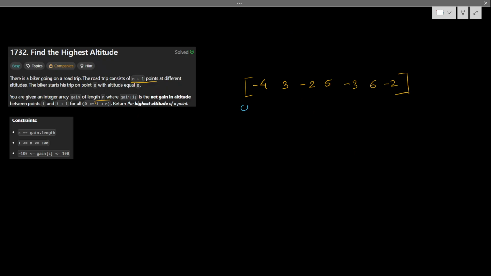After going to the next altitude, it becomes minus 4, then plus 3. So the biker goes from 0 to minus 4, then climbs up in this altitude. Minus 4 plus 3 becomes minus 1. Then again minus 2, coming down. So from minus 1, the altitude of the next point will be minus 1 plus minus 2, that means minus 3.